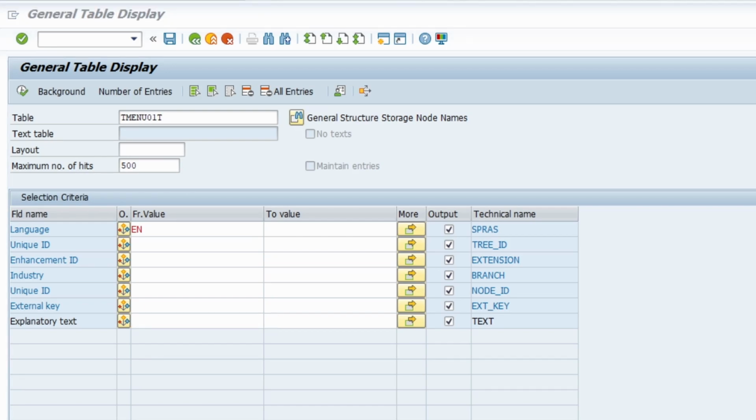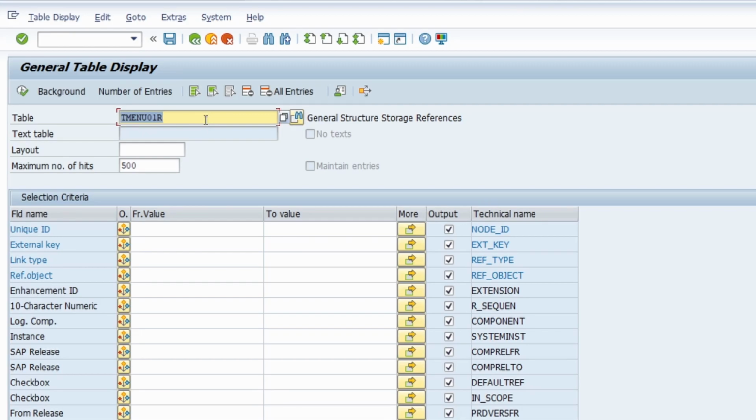And then there is a really important table. It's this one, TMENU01R. And this is the table that contains the storage reference, so basically the nodes itself. Within here, the important information about the transaction codes is, for example, saved. And we will use these three tables to search for transaction codes, to search for area menus based on a transaction code or area menu. So those three tables are really important.